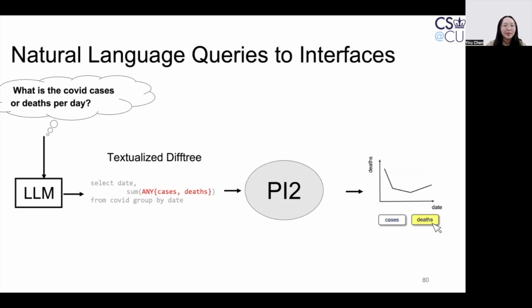Furthermore, we could connect PI2 with an LLM and prompt the LLM to generate a textualized dictionary. In this way, we could generate the interface from natural language queries. For example, when people ask what are the COVID cases or deaths per day, we could translate it into such a textualized dictionary, like select date, sum of ANY case or death from COVID group by date. And given such a dictionary, PI2 can generate the interface shown on the right, where you could use a button to choose between case and death.